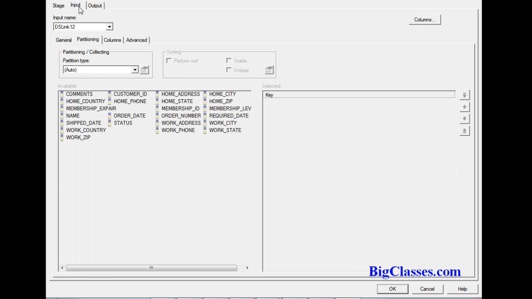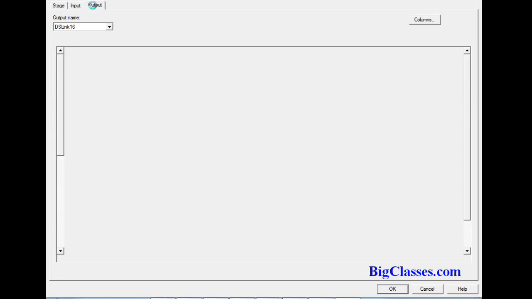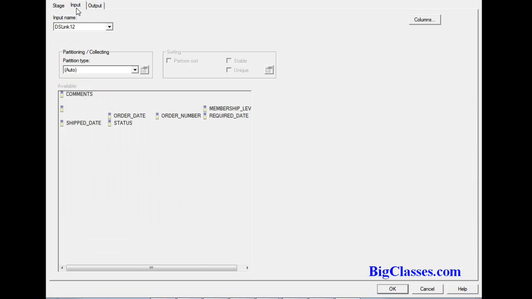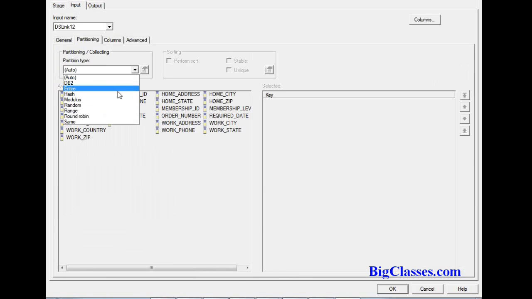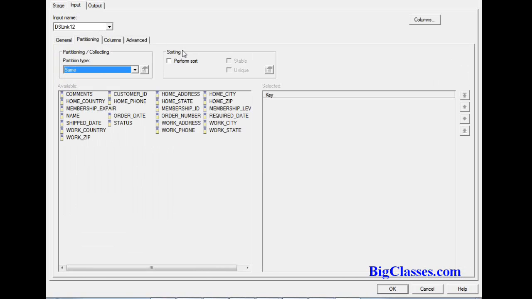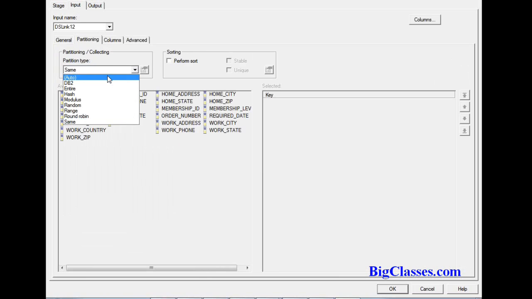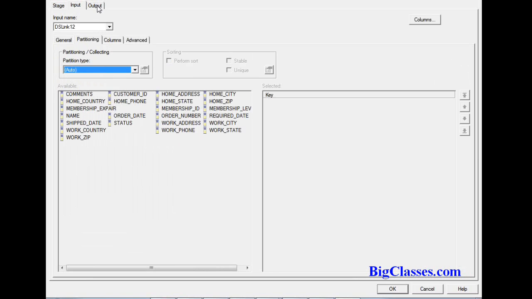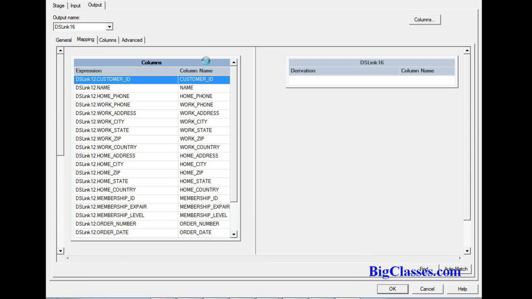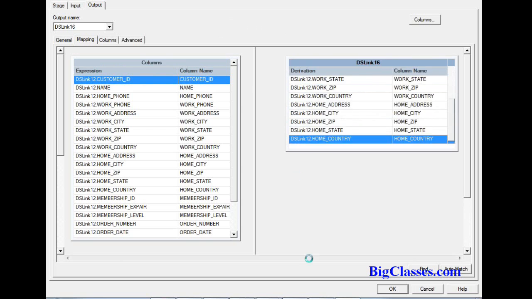Then go to the input tab. If you want to perform any partitioning, you can specify it. Otherwise, no partitioning. Because in the sort stage also we have this option. For example, you put same, then sorting is there. This is common for every stage, whether it's sort or some other stage. Simply I'm not putting any partitioning. Go for output, drag and drop.